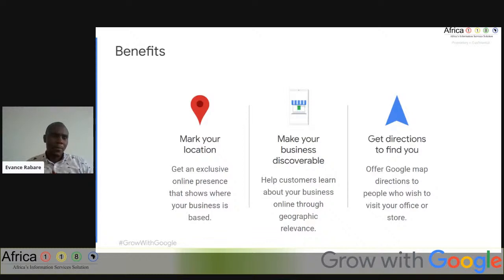Also, one of the benefits of maps is you get directions, so that people can find you. Google Maps offers directions to people who wish to visit your office and store. A smartphone in many cases is the device of choice when you're doing all this. When you want to ask for directions, you use your smartphone. When you want to do a quick search, you use your smartphone.